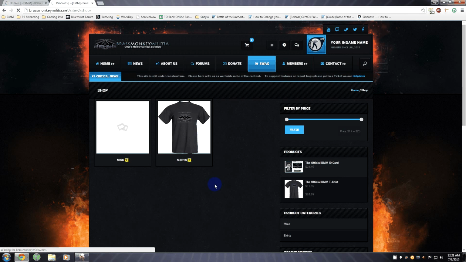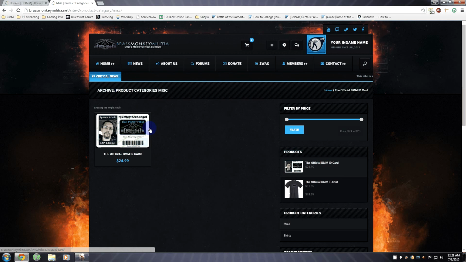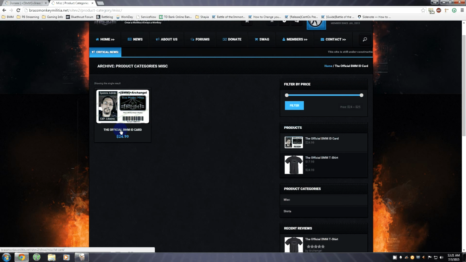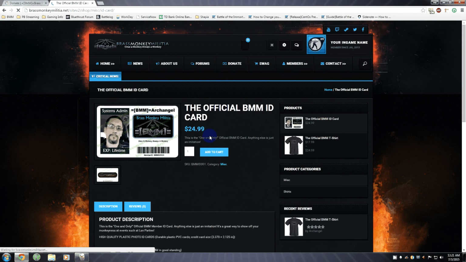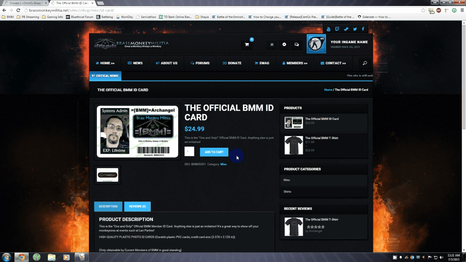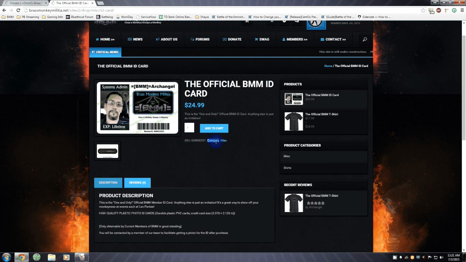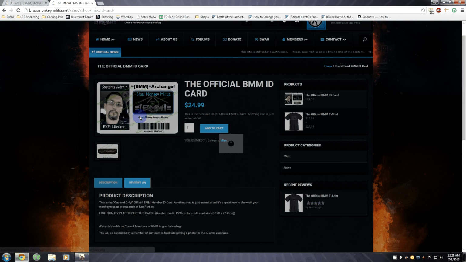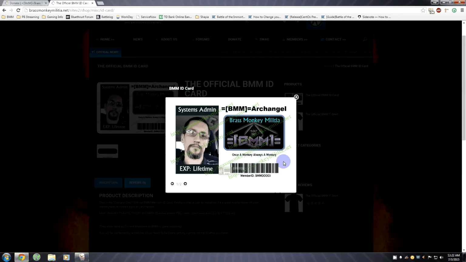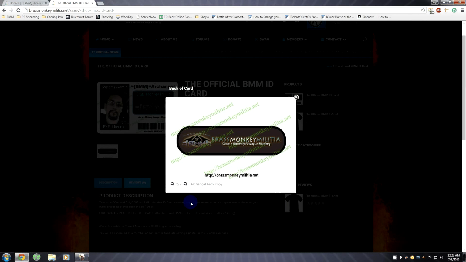Going to the miscellaneous category first, show you the new official BMM ID card. For $25, yes, you can have one too. Keep in mind that these costs are not the cost of the product. They are donations, in which turn you receive a free gift. So we have the front of the card as well as the back of the card.